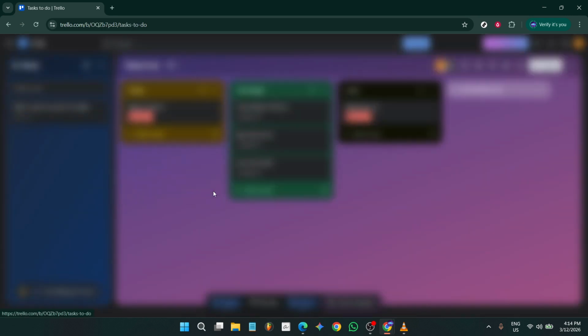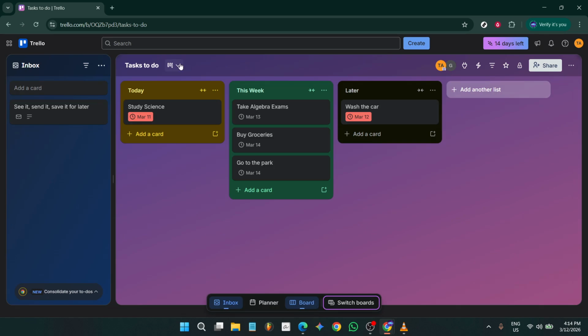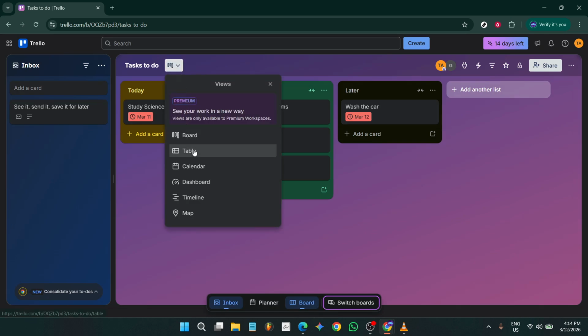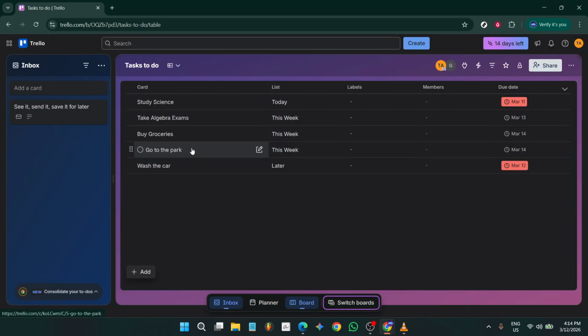When the board opens, look for the Views menu near the top of the screen. Open that menu and select Table. If you don't see the table option, it may be because of your plan or workspace permissions, so check with your admin or confirm that your workspace supports advanced views.